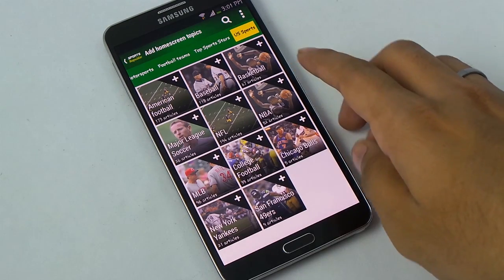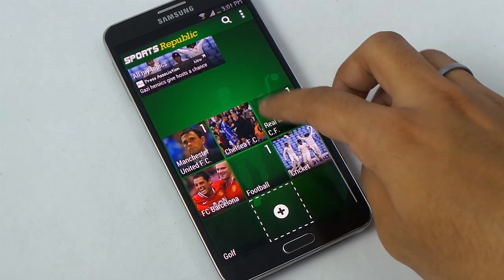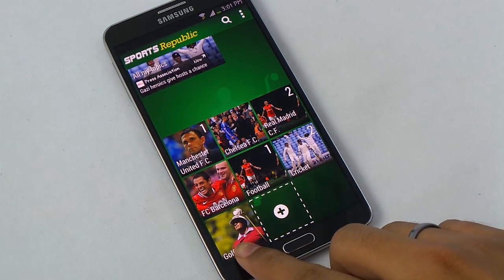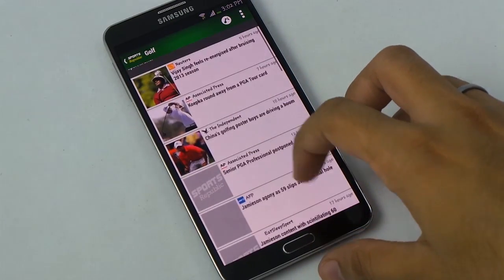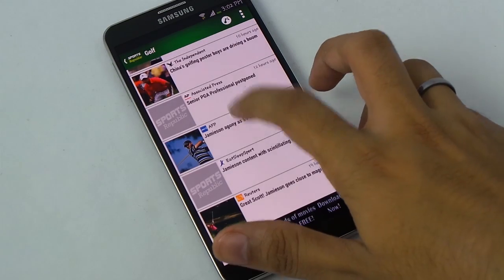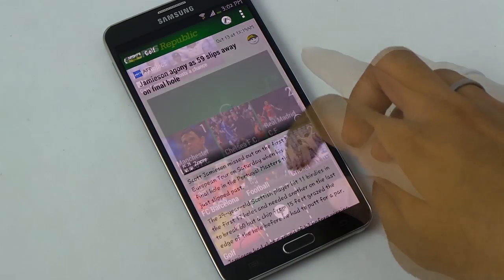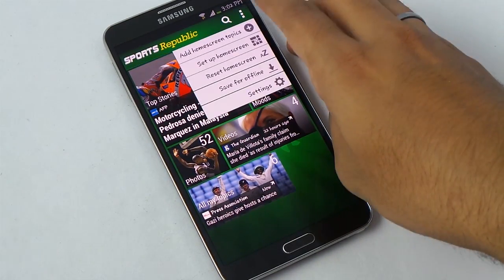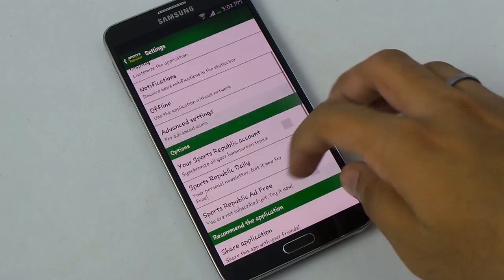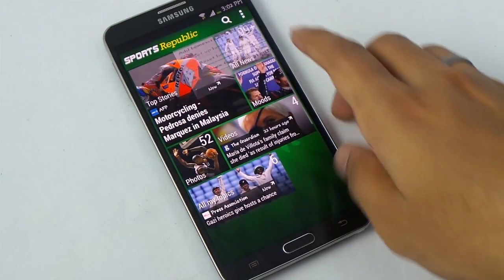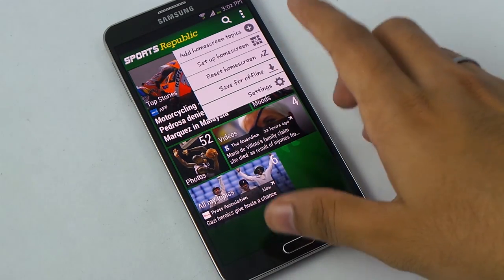So once you're done with this, you can go back, and now on your home screen you have golf added, so you can track down all the news. So here you have all the headlines, and you can simply tap onto that headline to go into the detail. So you also can customize this application and do the setup according to your preferences. You also have widget for this app, and you can customize it as well.